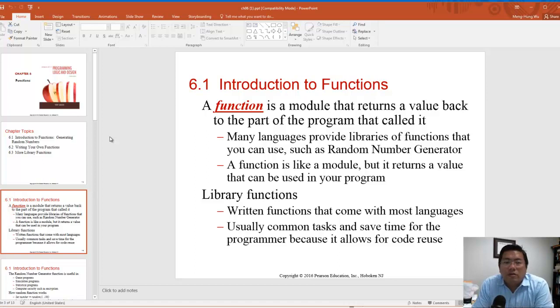Okay. A function is a module that returns a value back to the part of the program that calls it. So usually we call the function in the main function, and then after the function finishes the task, it will return a certain value back to where the function call was made.